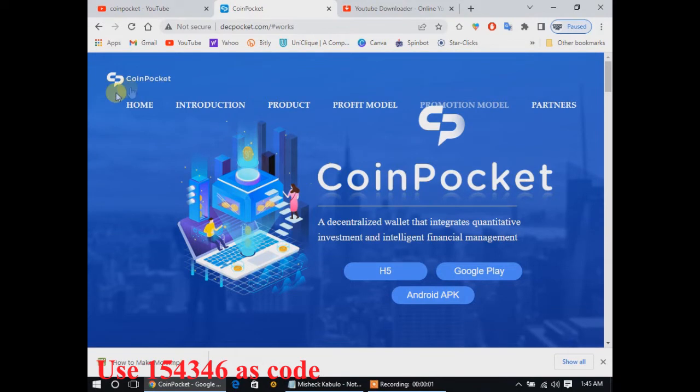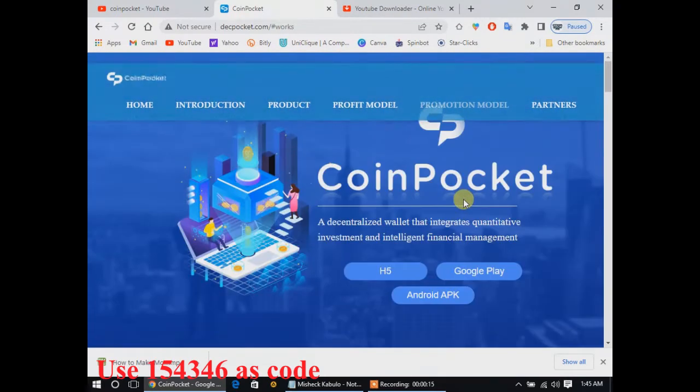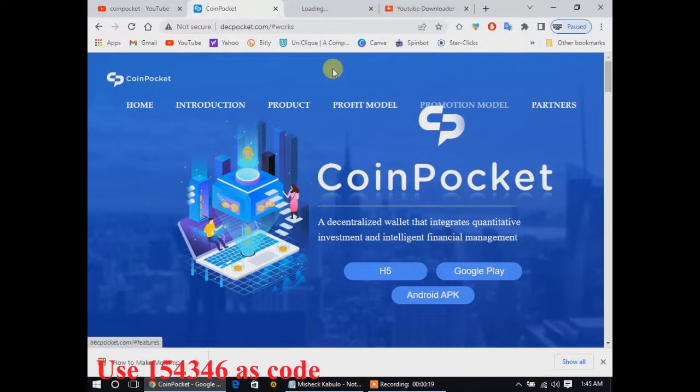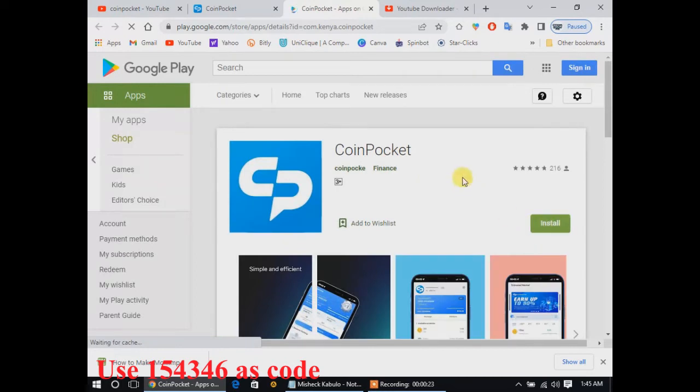Okay, so guys, now this is the official website for CoinPocket. From their official website, this is where you can download the CoinPocket application, because for you to use CoinPocket, it should be installed on your phone. You can either download it by clicking on Google Play and then clicking on install, but that should be done on your phone, not on your computer.